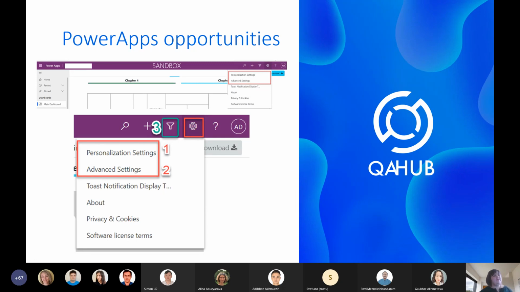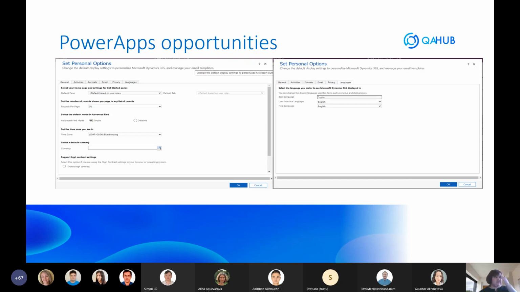And let's talk about PowerApps opportunities. It's our app, and here we have opportunities. It will be for all apps. It's the opportunity for the PowerApps box. We have first personalization settings, advanced settings, and advanced find. Let's go to personalization settings.